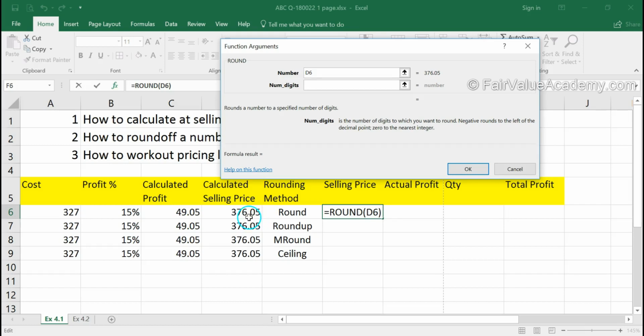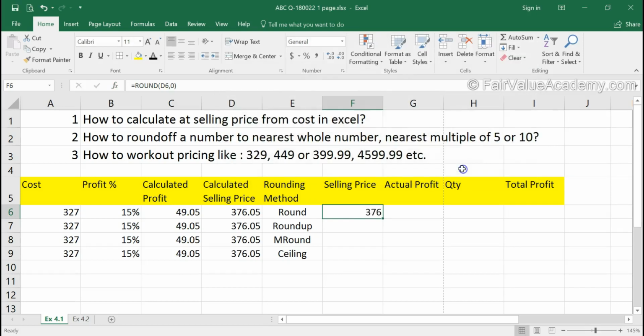So we do not want any decimal part here, so we are going to say 0. And here you will see the result. So it is going to give a result of 376.